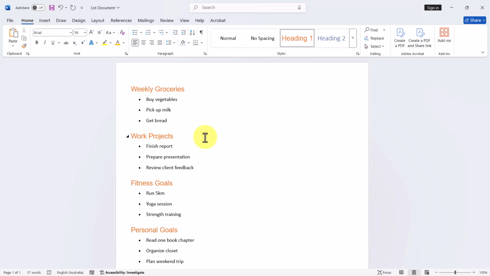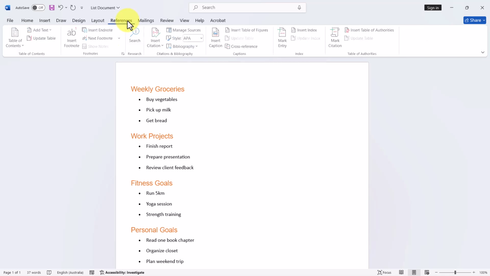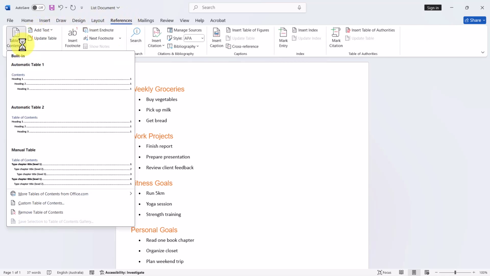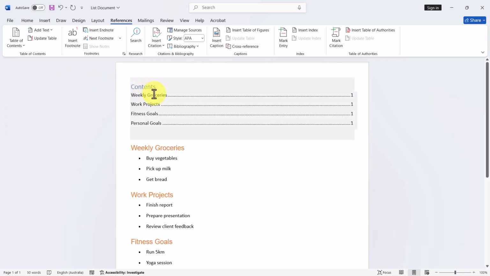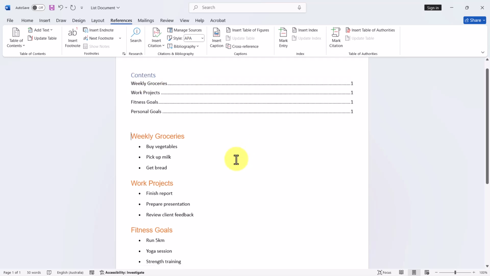Place your cursor where you want the table of contents to appear, usually at the beginning of the document. Go to the References tab on the ribbon and click on Table of Contents. From the drop-down menu, select a built-in style or create a custom one. For the purpose of this tutorial, I will pick the first option. Word will automatically generate a table of contents based on your headings.